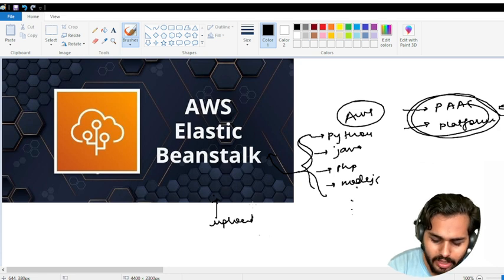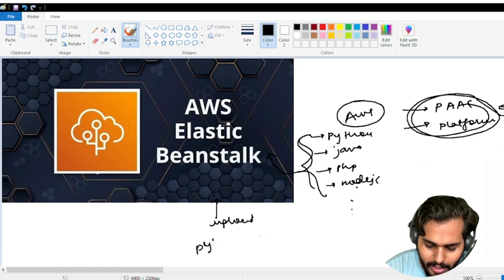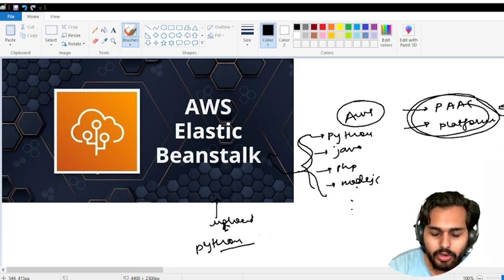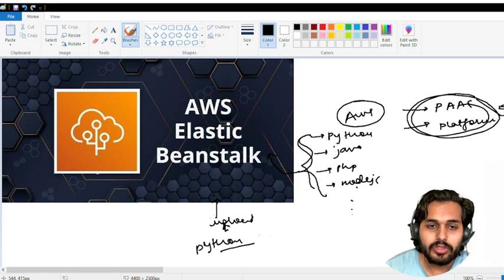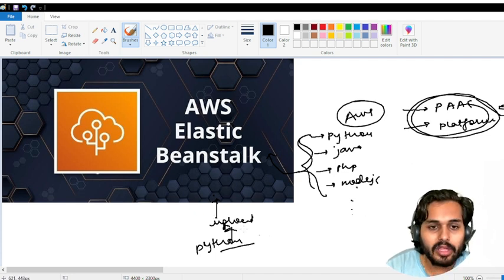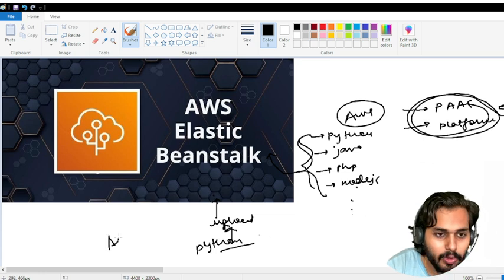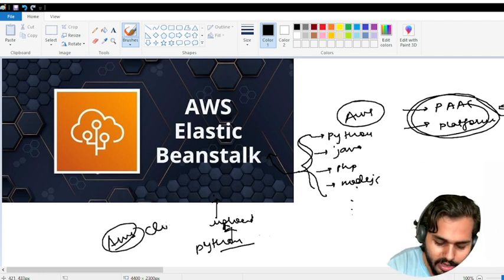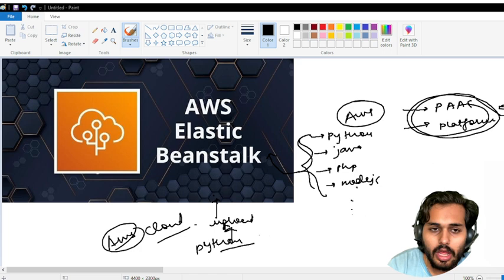We don't write this kind of Python code. We are a cloud person, AWS, or DevOps person, so we don't write this kind of code. This code is generally given by the developer. You just take their code and upload it, and everything will be managed by the AWS cloud only. You don't need to manage anything.